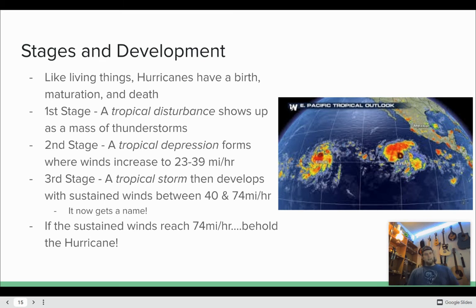Anyway, the second stage is a tropical depression forms. When they say depression, it's not like it's sad or anything, but it's depression because it's a trough of low pressure. As that air is heating up and moving out, that's creating a low pressure system. After that, winds begin to increase because then we have the air rushing in to replace that low pressure. And we get to around 23 to 39 mile an hour sustained winds, not just bursts, but sustained winds.